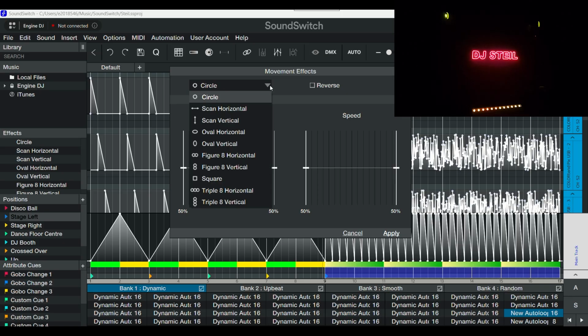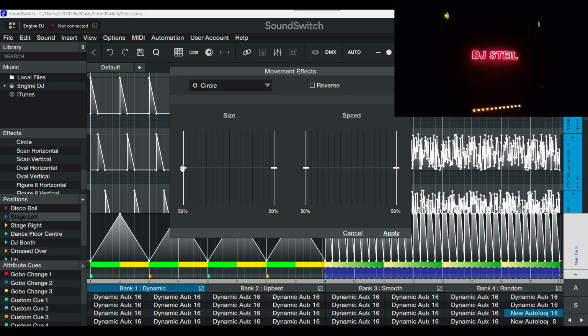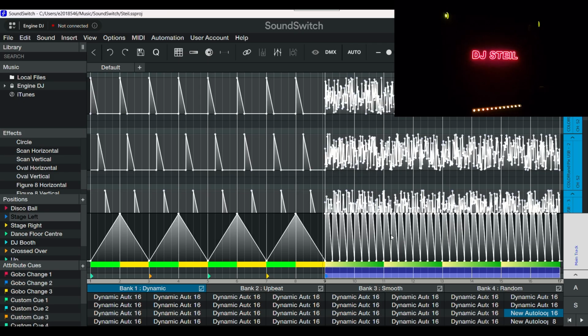So I can choose the different types of movements, but the additional option I get is allowing me to choose the size of the pattern. So if I had a circle, for example, if I had it starting off with a smaller number and going to a bigger number, that would mean that it's going to start off moving my lights in a small circle and then getting bigger. Likewise with speed, I could have it starting off moving slowly and then getting faster as it gets further through that movement effect. I'll click apply and we'll see how it looks.